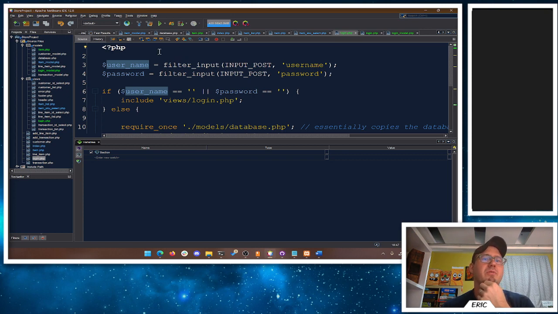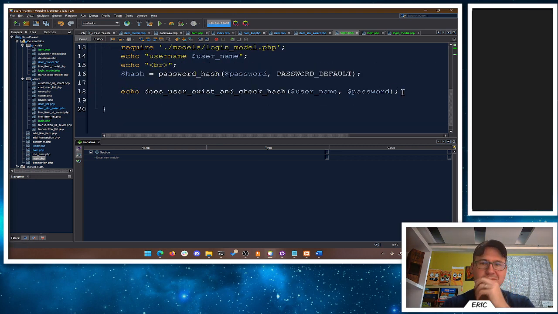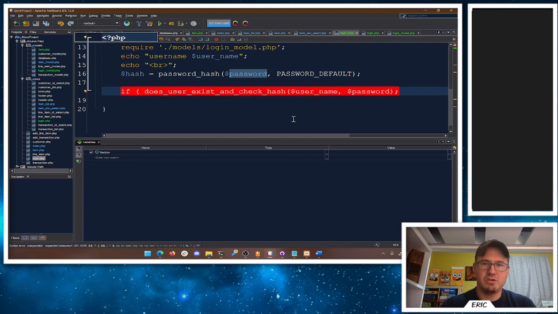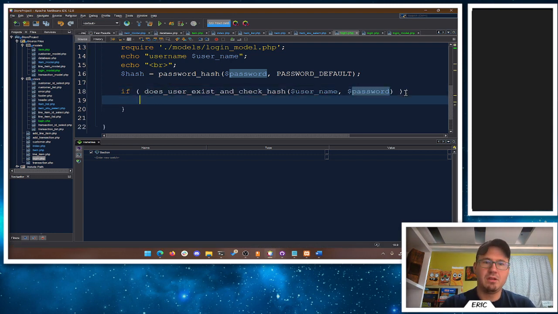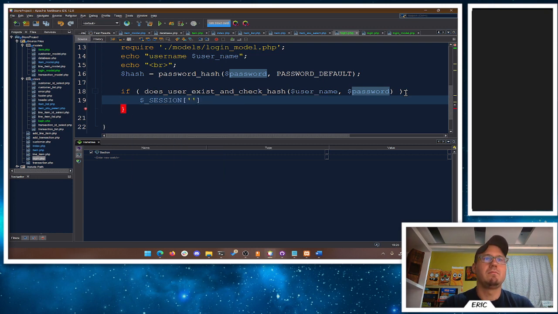It should be fine. So we want to start the session. So we call session start. This says, okay, I want to start tracking all sorts of information here in the session. Then once we log in, we can say if the does user exist and check password hash thing is true, I can take this session variable and add a new key value pair.